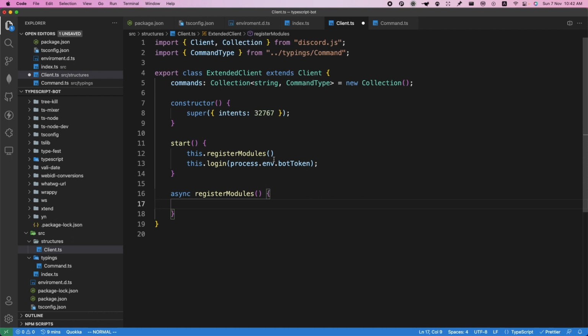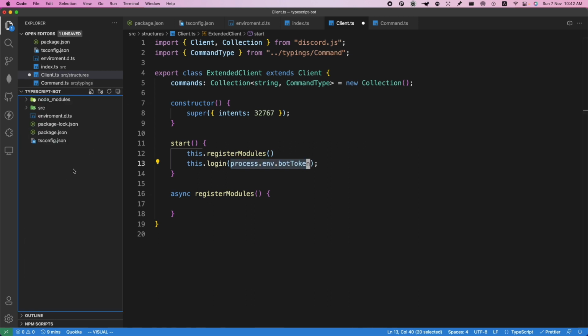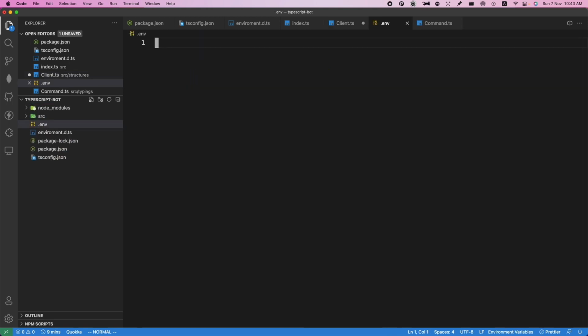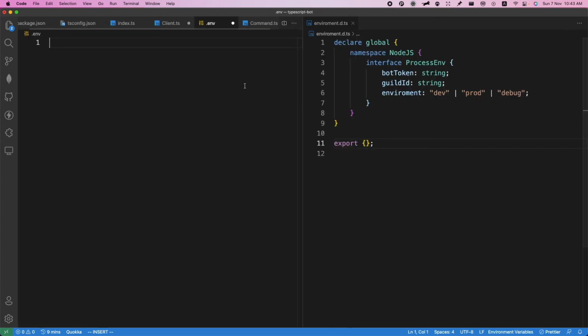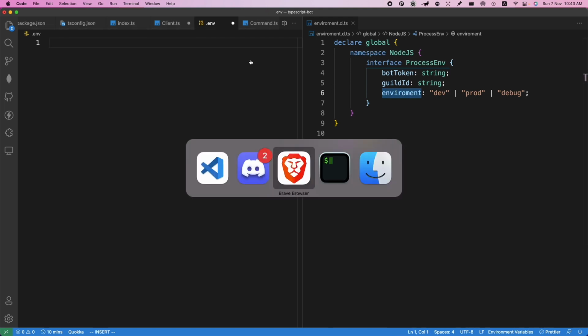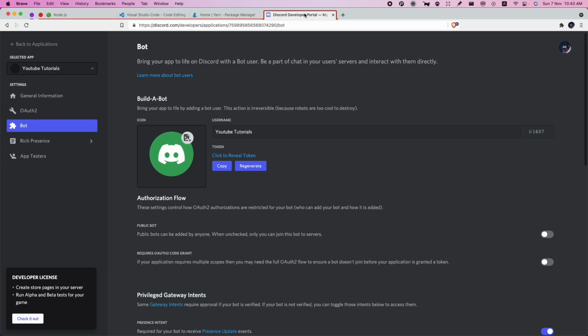Alright, so before that, I'm just going to quickly grab our environmental variables. So just go to your project, create a file called .env. Alright, and then in here, we're going to have the same structure as the declaration files. So we're going to have our bot token, our guild ID, and our environment. Right, so let me just quickly grab my bot token.